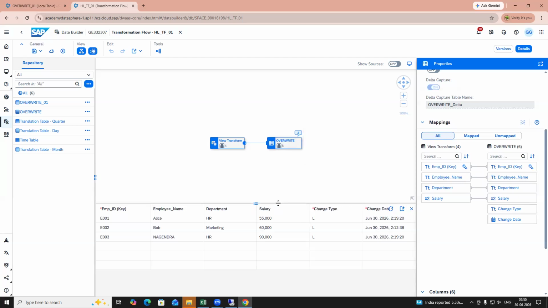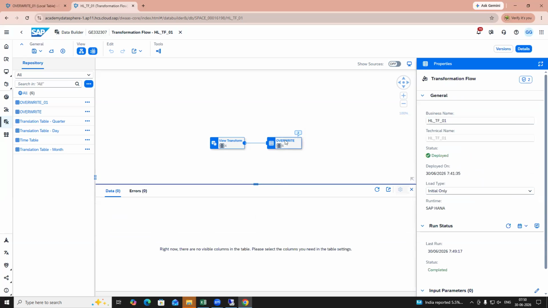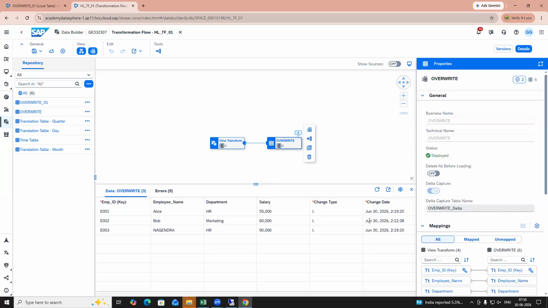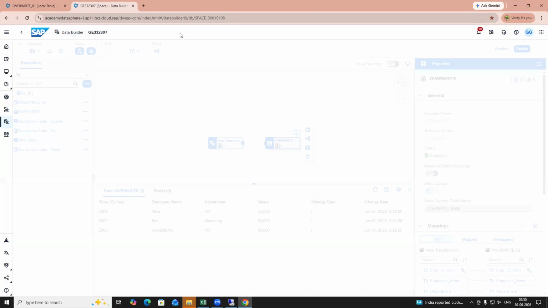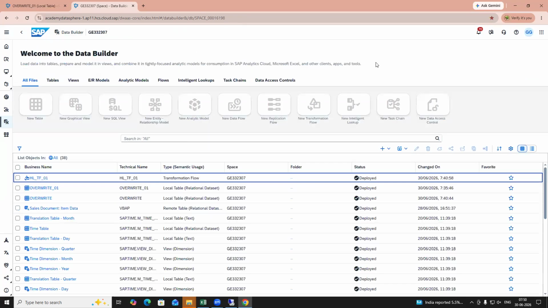Are you getting me? So you also try it. Maybe you can load tomorrow also. The date will change. Okay. This is how overwrite happens at the transformation flow level. Now I just wanted to show you summation.